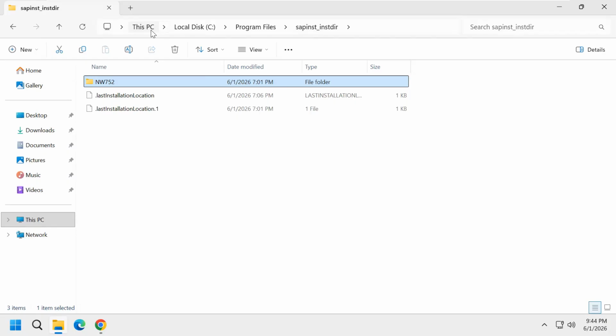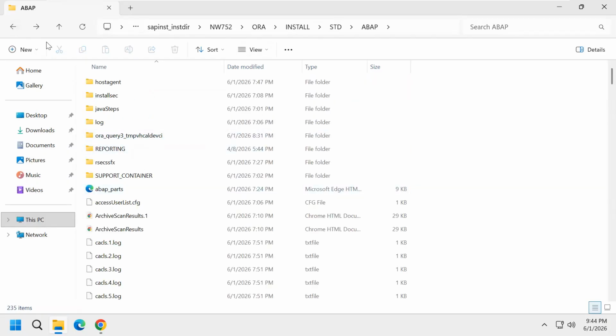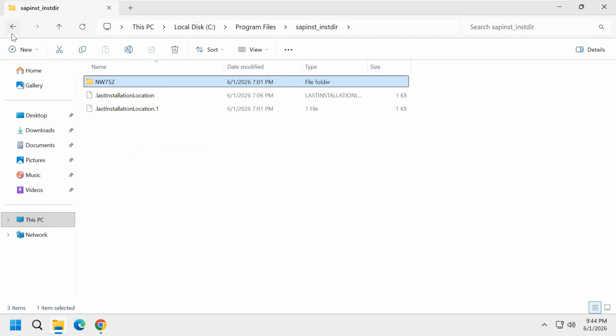When we open the software provisioning manager and start the installation, this installation directory will be created. Before starting the installation, check that the installation directory is not available in your system. When we start the installation, it will be created automatically. So during installation, you must not delete this installation directory folder.